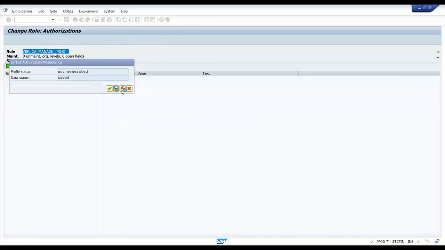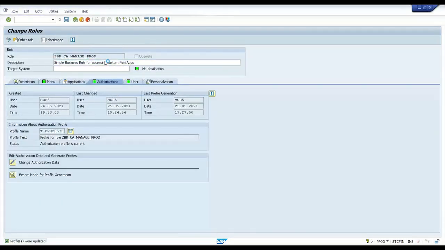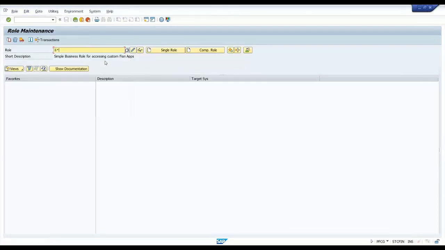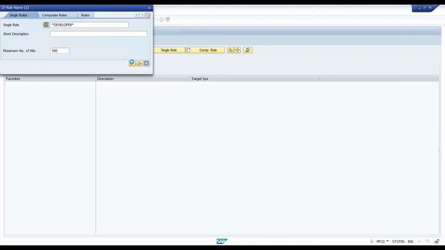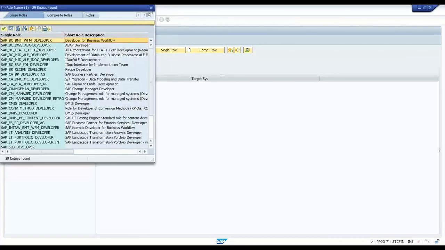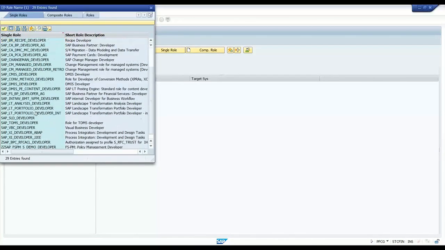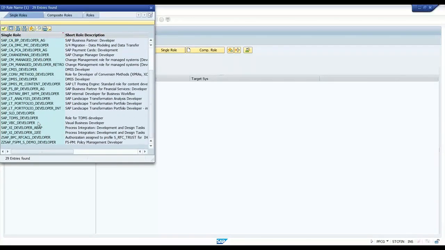I think I already have a developer role. I can show you how it is built. So Z, or I can say star developer. This has so many powerful permissions. Developer is the god. He can do a lot of stuff. You see, there are a lot of developer roles here. So perhaps there's already one developer role in the system which you can grant so that the developer will naturally get all the access.